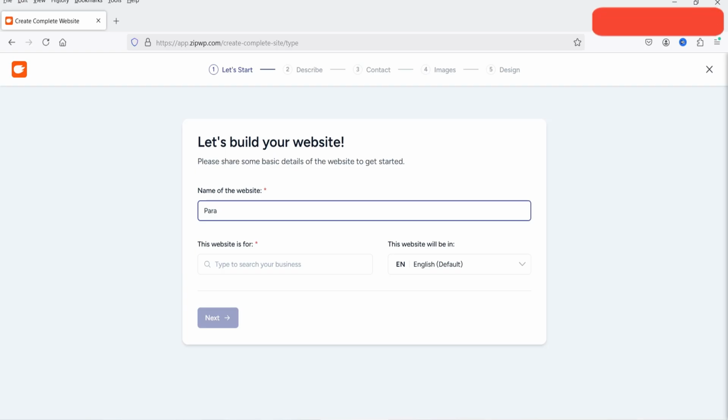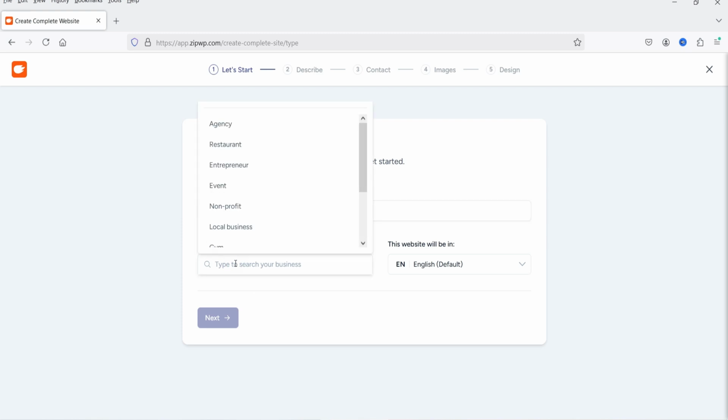So here you can enter the name of your website. Let's say I'm going to create a website for a driving school. So this is going to be the name of the website. According to your website requirement, you can enter the name, and it is asking you what this website is for, and you will see a drop down. Is it for agency, restaurant, entrepreneur, events, non-profit, local business, gym, spa, SaaS, or dentist?